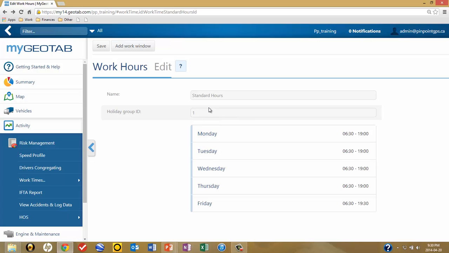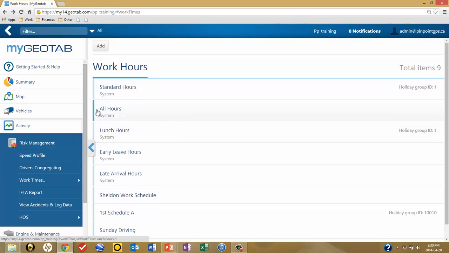Holiday groups are simply the work holidays, things like the statutory holidays, whether they be Labor Day, Christmas, Easter, whatever have you, that vehicles will ordinarily not be working. If we're happy with the holiday group 1, then click on Save. Now we've modified the standard hours within the system.